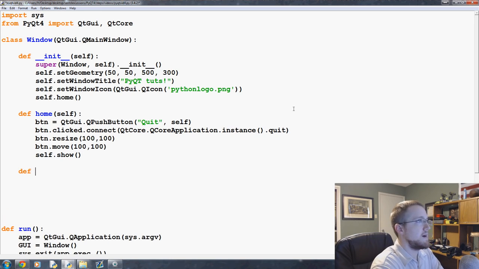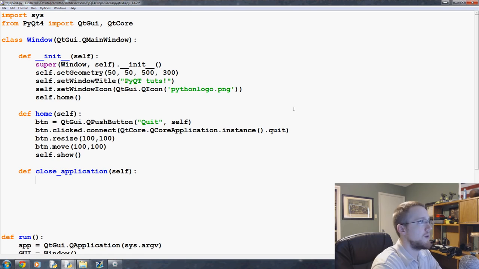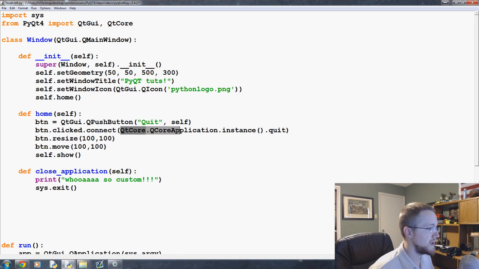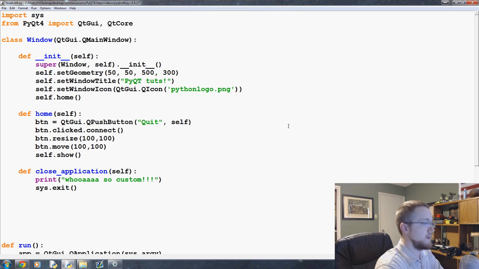So define, and this one's going to be define close underscore application. And again, you have self. Then we're going to print, and we'll just say, whoa, so custom. And then we'll just run a simple sys.exit, and that should close it for everybody there. Now we come here in button.click.connect. We can replace this here with self.close underscore application.